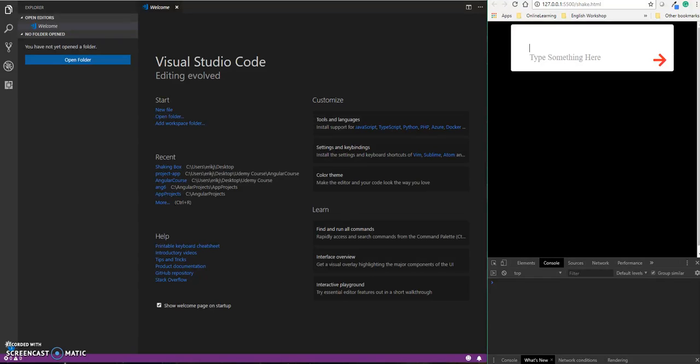My name is Eric and today we're going to be working on a shaking input box. Now this is a real down and dirty, real simple tutorial, so hopefully you'll just go ahead and follow along.